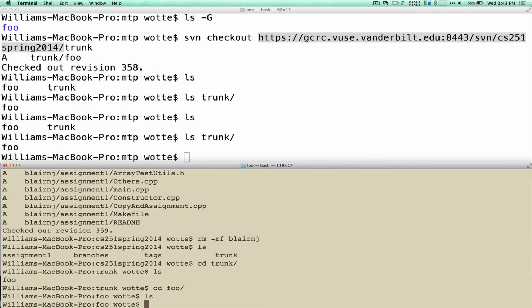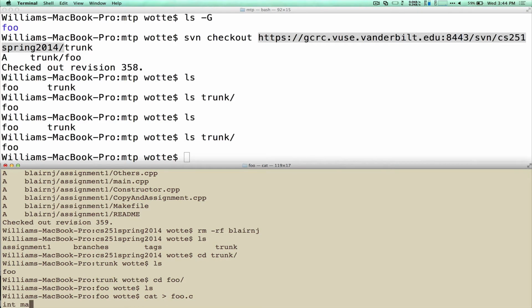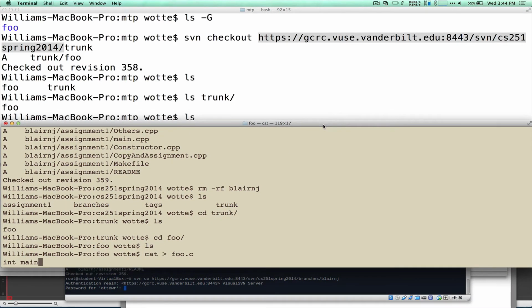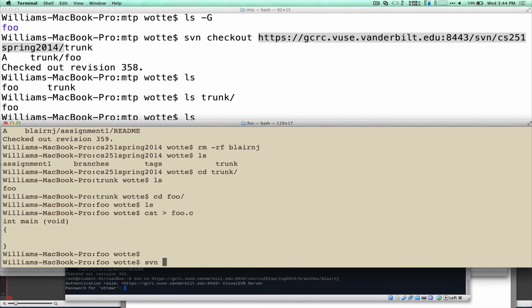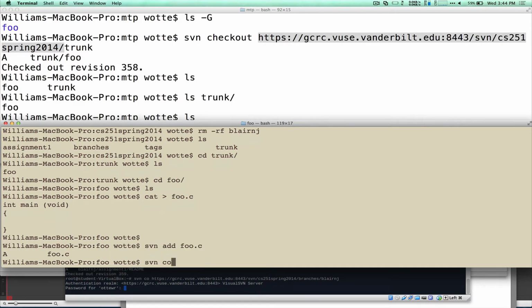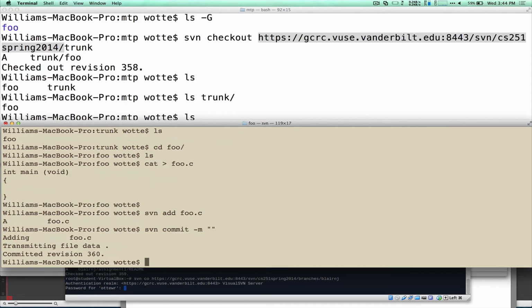So let's say, for example, that I make some changes. It's kind of cut off on the very last line. All right, we can fix that. Int main, void, bad coding style. And I'll come back and talk about add and commit in just a second.